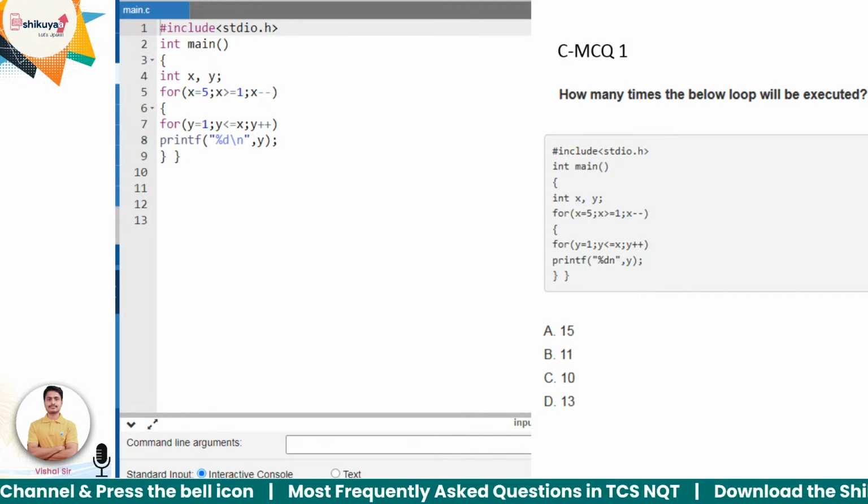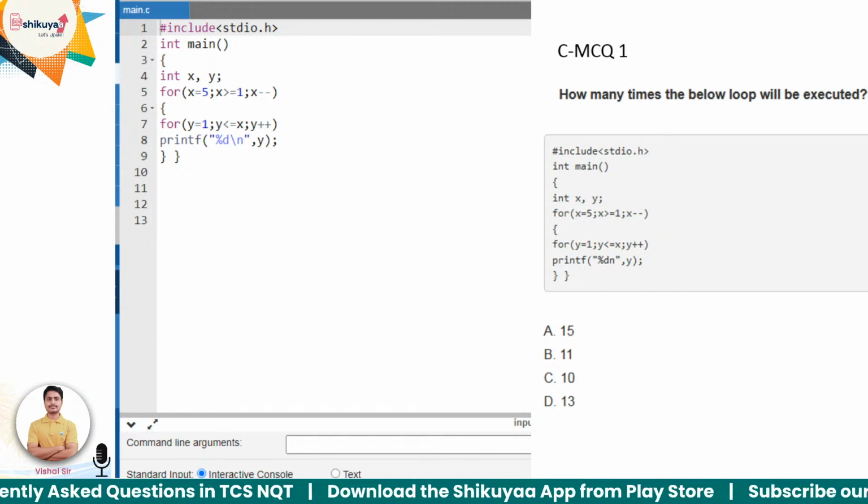Then for y, y is initialized to 1. Then y is less than or equal to 5, yes, that condition is also true, and whatever y value there is will get printed. So this y value is 1. Next, y will be incremented and become 2. The condition is still satisfied, 2 will be printed, 3 will be printed, 4 will be printed, and 5 will be printed. So the output will be 1, 2, 3, 4, 5.